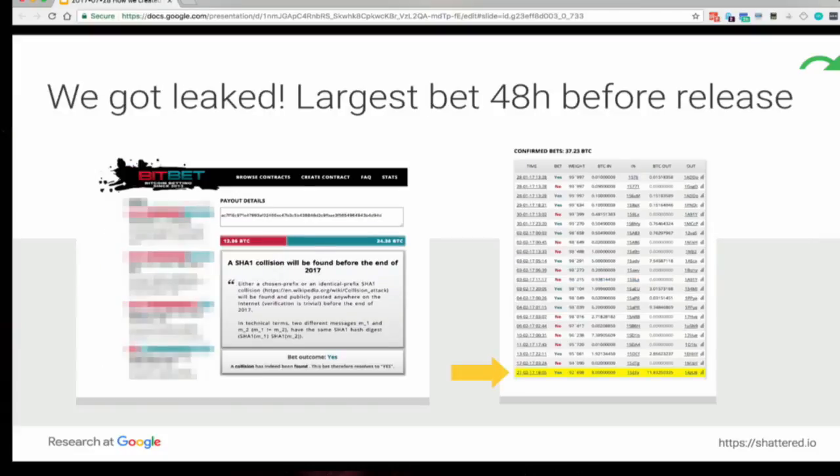We got leaked. Someone put a bet that SHA-1 will be broken in 2017, literally mere hours before we were about to release. I have no idea who it is, but the guy made 8 Bitcoin, and I want my share.